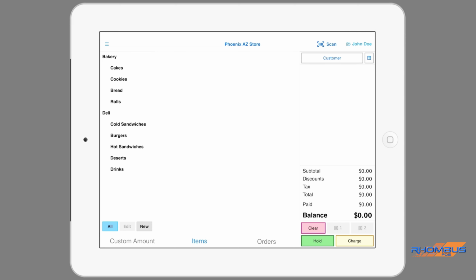On the bottom of the left side of the screen is an All button, which displays all of the items which have been created. An Edit button, which provides the ability to edit or delete any existing category folders, and a New button, which allows the creation of category folders.